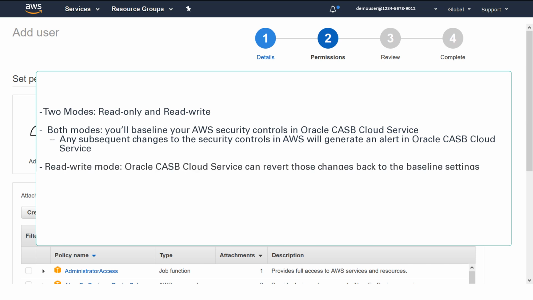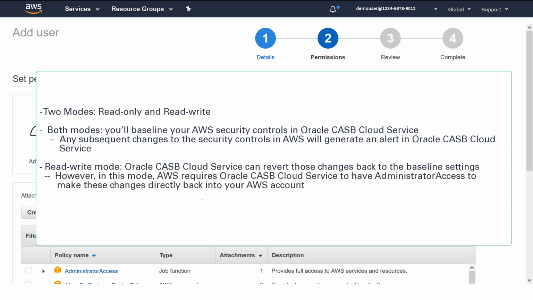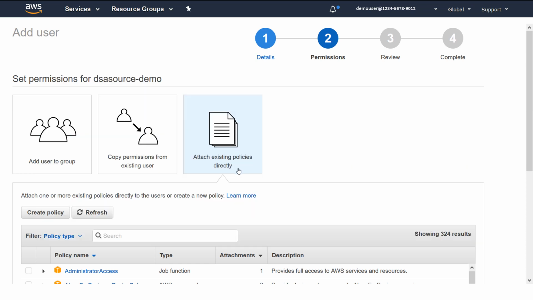In read-write mode, Oracle CASB Cloud Service can revert those changes back to the baseline settings, keeping your AWS instance in compliance. However, in this mode, AWS requires Oracle CASB Cloud Service to have administrator access to make these changes directly back into your AWS account. Read-only mode requires the read-only access policy. Enter read-only access in the search filter.